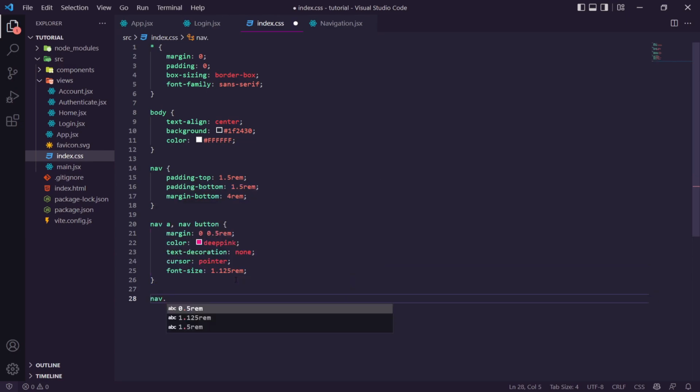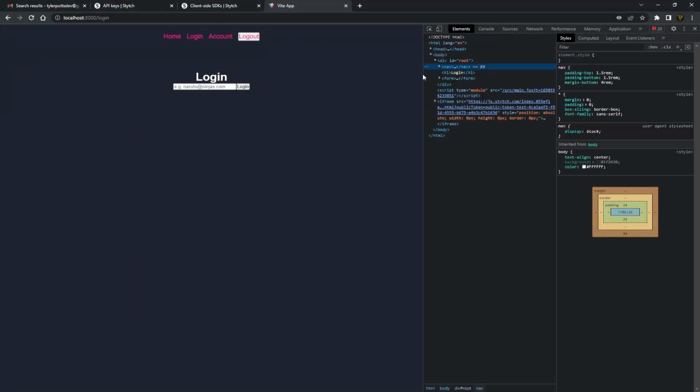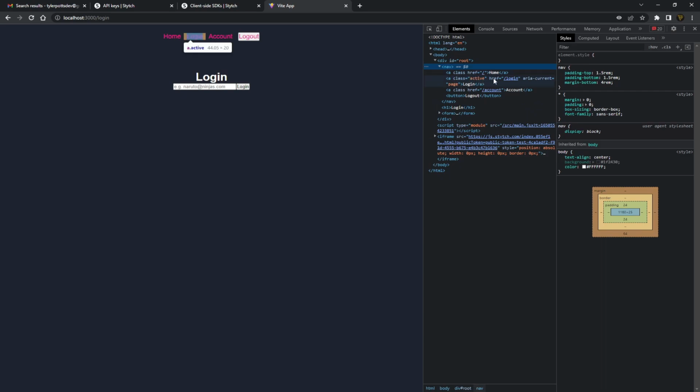Let's just go nav.active. So this active class, if we go here, we look at our elements, we highlight this, drop it down. You'll see there's a class of active on our login. That's because we're actually on the login page. And this is what the nav link does compared to just a link component.